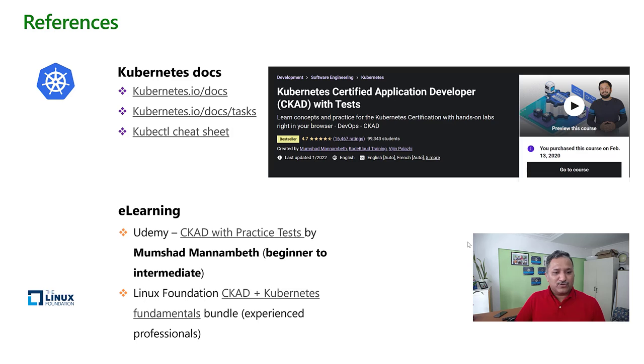And there is also this course by Unshad Mohammed on the Udemy platform. This comes with a practice test. So I would suggest that if you are a beginner or intermediate level in terms of your learning or experience with Kubernetes, this course is really good, highly recommended. You can see that it has got 4.7 stars on Udemy. There are so many students who have taken up this course, and it is very detailed.